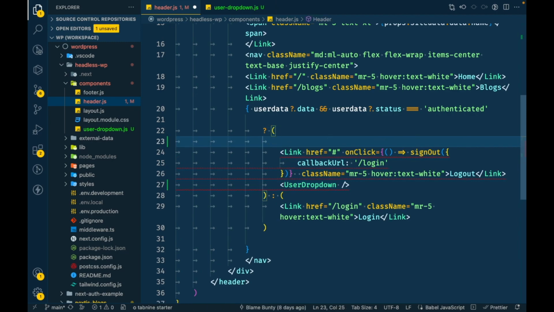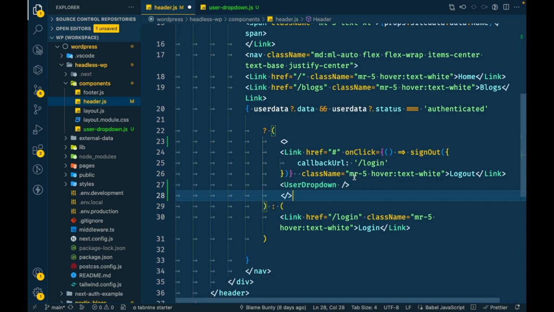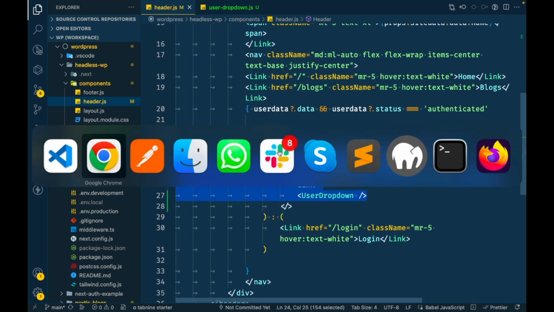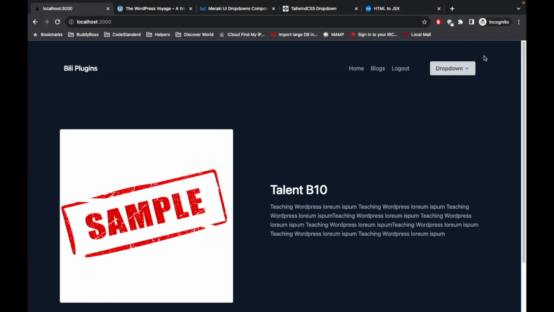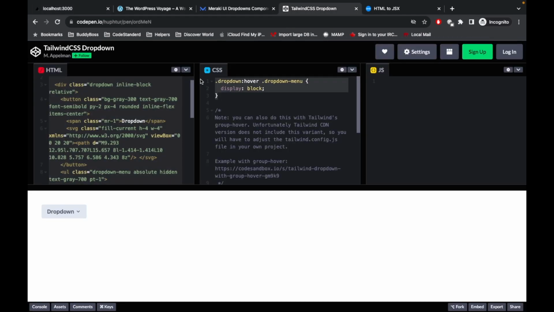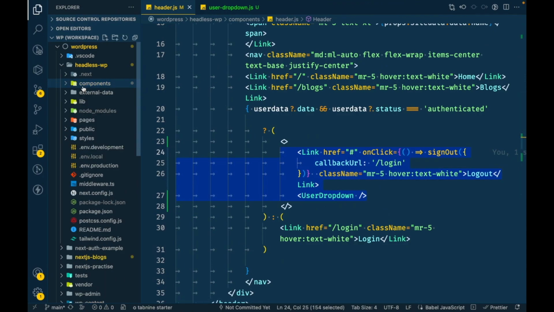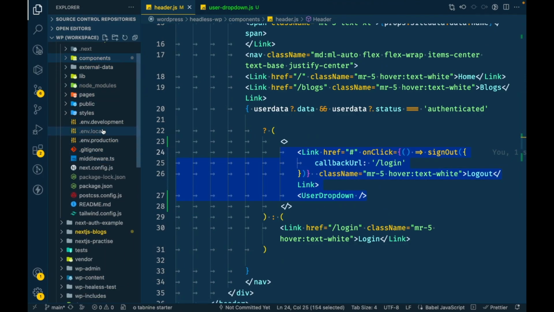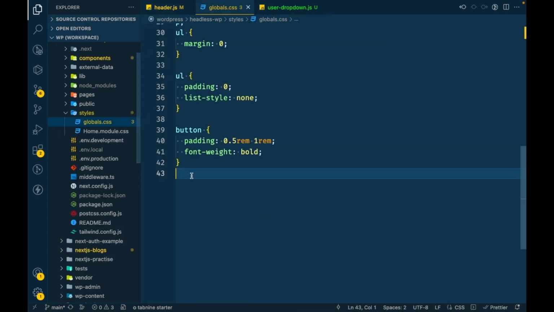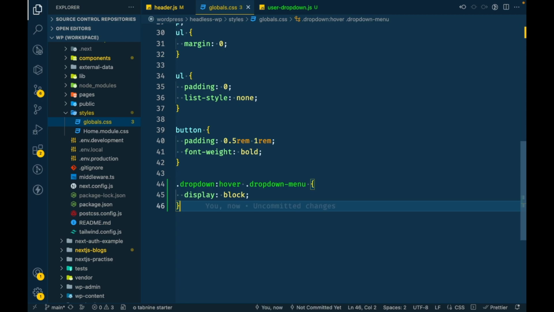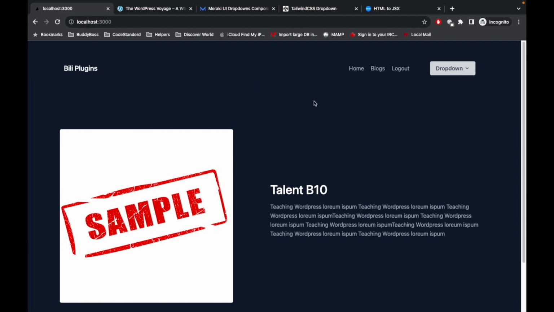And yeah, as we now have a couple of divisions, we have to wrap them inside a wrapper. And now let's see what happens. So we have the dropdown, but on hover it is not displaying anything. So for that we have to add this minor CSS. So I will go ahead and open my global CSS, and in that global CSS I will add this. And now let's see what happens. So our dropdown is ready.